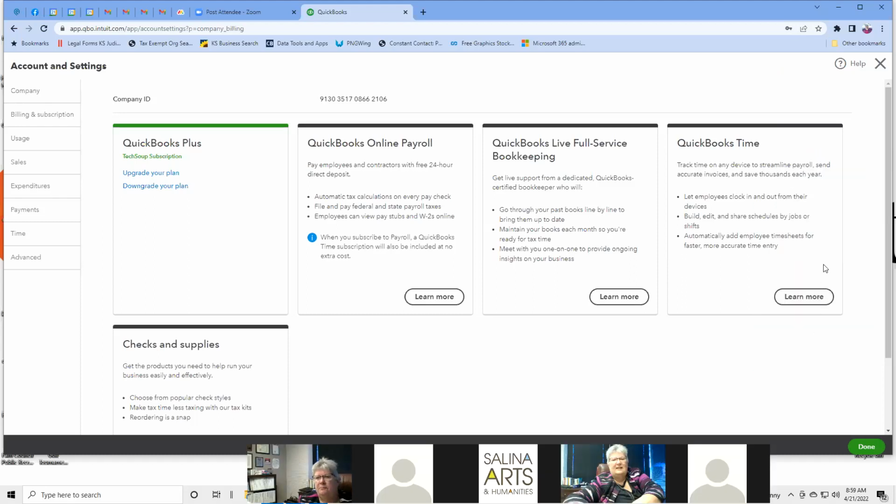There is an option. Yes, do you have a question? No. Okay. There is an option to set up QuickBooks Time in the online version. There may be that in the desktop version. I'm not as well versed with the desktop version, even though I use it some.